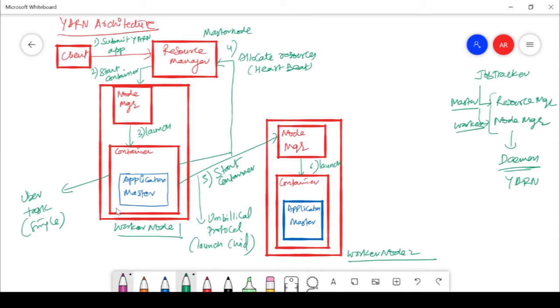Uddhav asks what the third point is. The third point is launching. Launching means that you are a worker node and one daemon is running, called the node manager, and I am the resource manager. Through the node manager, I know, Uddhav, that you have a lot of resources left because you are free right now, having just executed one of the jobs. So I will ask the node manager to allocate some containers. That node manager will launch the container. The container is actually resources, and we will see all the components in detail in a moment.